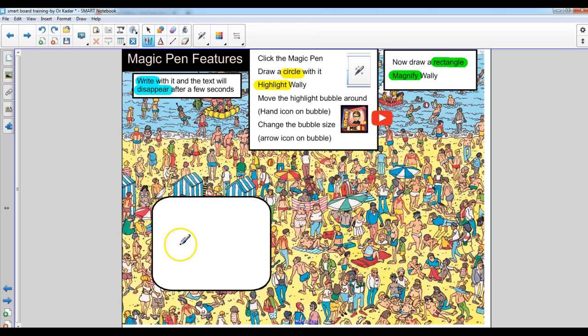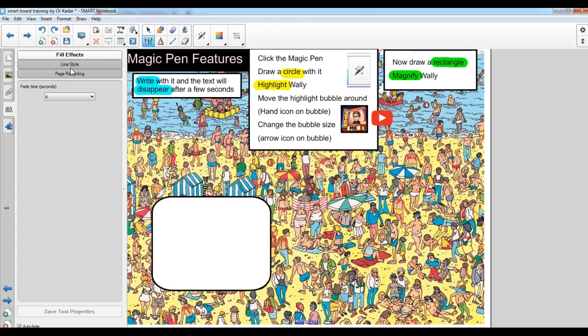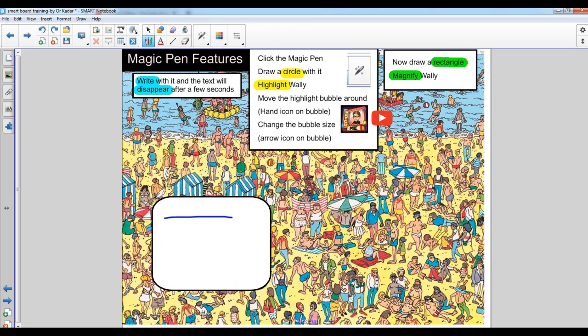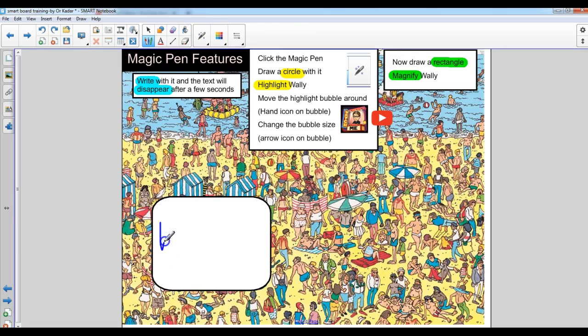You can customize how quickly it fades and disappears in the Property tab. Under the fill effect, you can see it says fade time, and I can change it to 2 seconds, and the line will disappear very quickly. Go back to the Properties tab, and you can change it to 10 seconds.